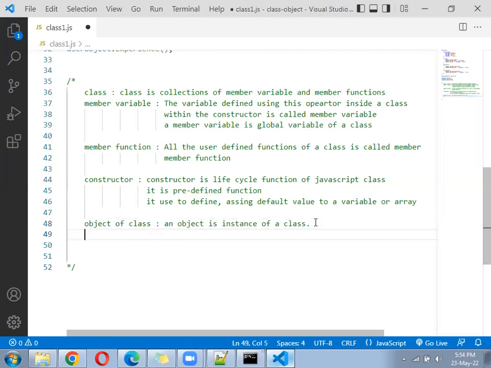Now here the word this operator comes. What is the use of the this operator? It is called the object of the current class.